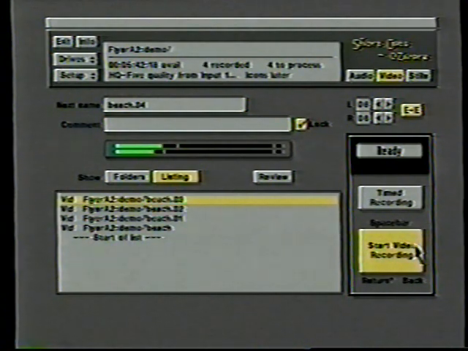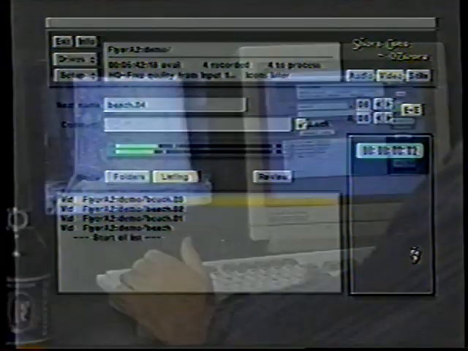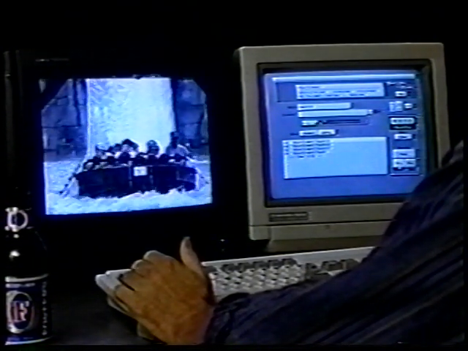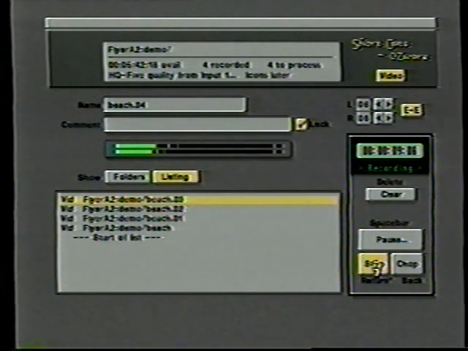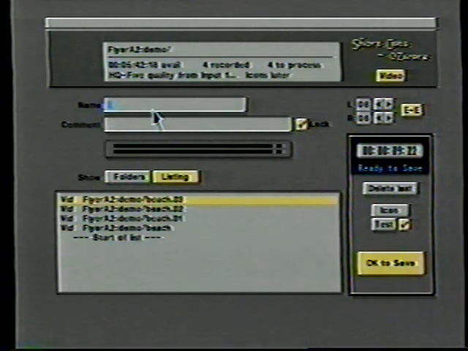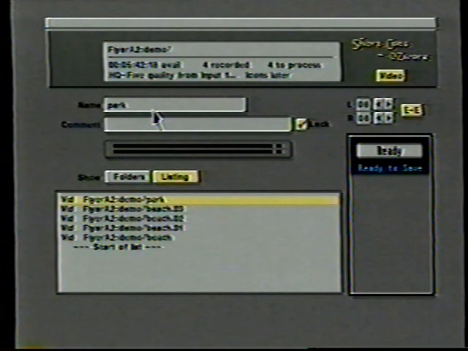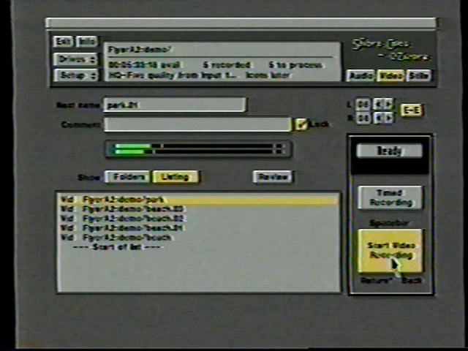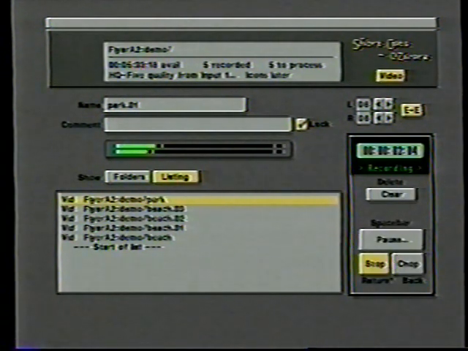Let's start one more video recording. And I'll stop it. And this is a perfect time to change the name if you need. Write Amiga X and give it a new name. Ready to save? Return. Again. You can also change the name while the clip is recording.